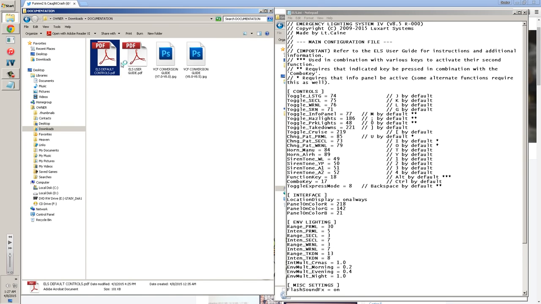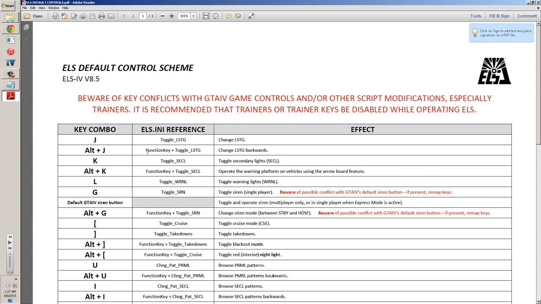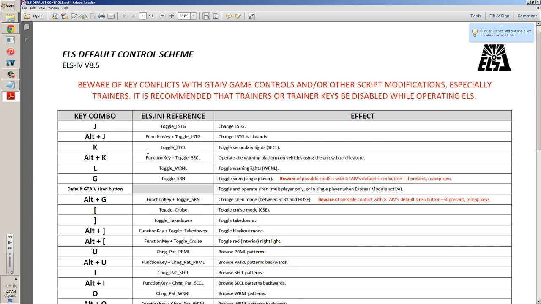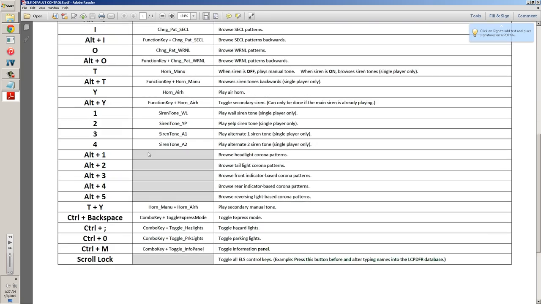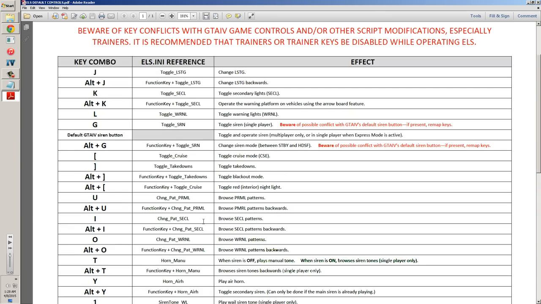The other thing, let's open this up real quick and I'll show you. There's the keys all right here. J turns it on. We'll go over that in game in a minute. You can change all these keys around. The only other things that are really new with this: Control O turns on your parking lights, and Control colon turns on your hazard lights. Control Backspace turns on your expressway, which is still the same, and that's pretty much it. These two are the hazard and the parking lights, and that's pretty much the only thing different.